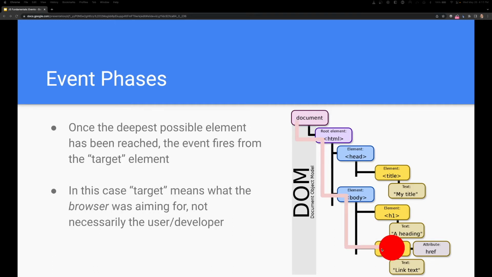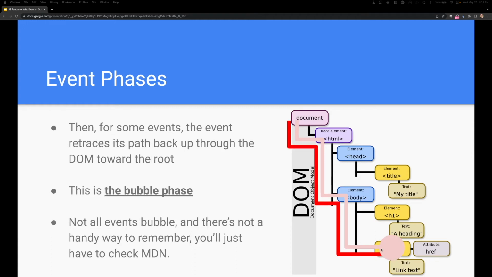Once it's there at that deepest possible point of its path, that's at its target element. And in this case, target means what the browser was aiming for, not necessarily the user or the developer. If a user is aiming for one thing and misses, the target is whatever they actually clicked on, and that's what the browser is going to send that event towards. And then for some events, you have this bubbling phase. That event retraces its steps back up the DOM all the way to the document, and this is the bubble phase.